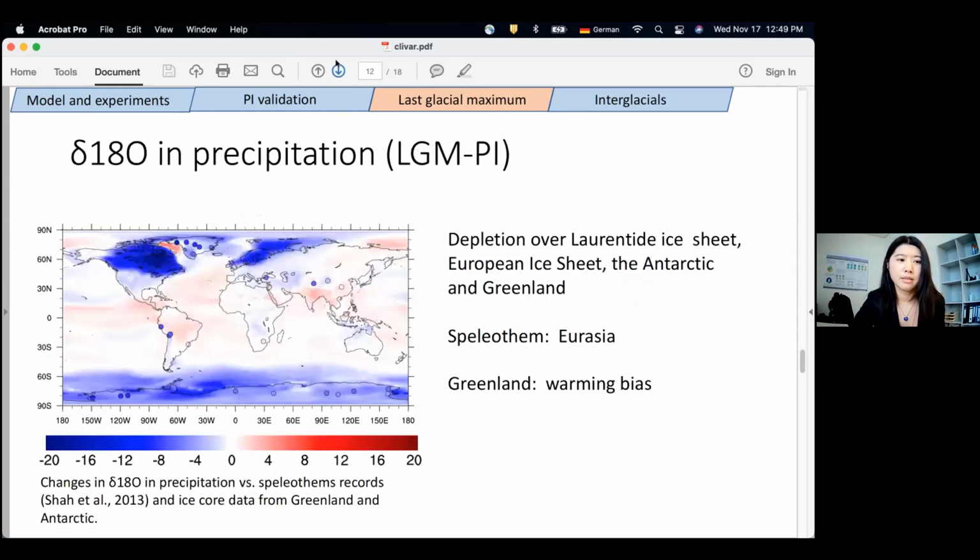So first is delta APO in precipitation. So we have this depleted delta APO in precipitation, which is simulated by the LGM simulation here for the ice sheet regions, like the Laurentide ice sheet, the European ice sheet, the Antarctic, and Greenland.